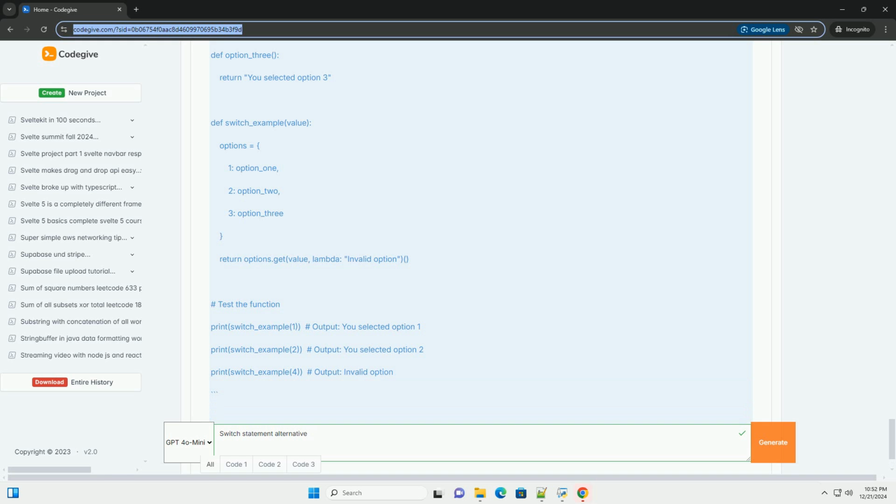Example, Python. def switch_example(value): if value == 1: return "You selected option 1". If value == 2: return "You selected option 2". If value == 3: return "You selected option 3". Else: return "Invalid option". Test the function. print(switch_example(1)), output: You selected option 1. print(switch_example(2)), output: You selected option 2. print(switch_example(4)), output: Invalid option.